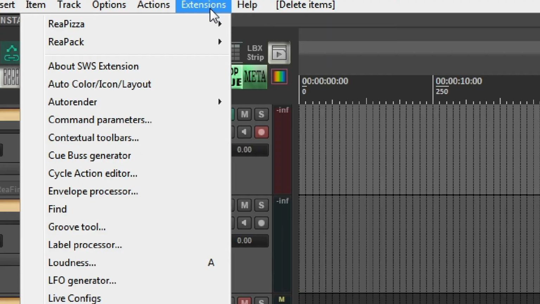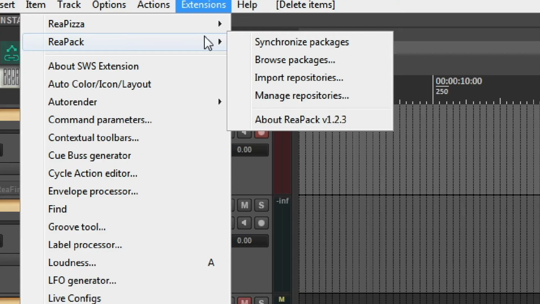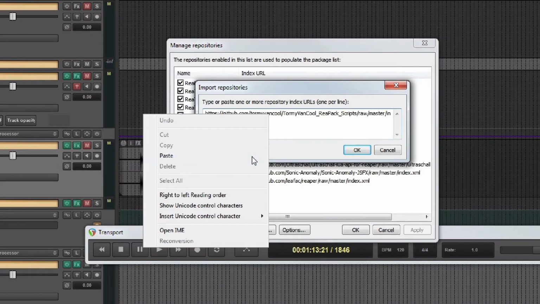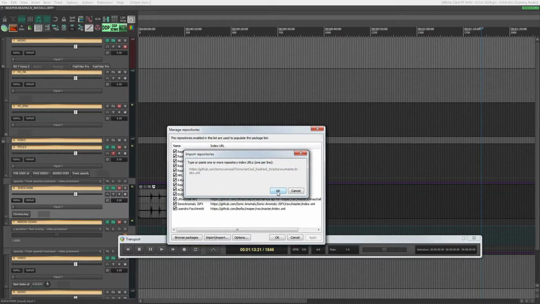Back to Reaper and go to Extensions, ReaPack, Import Repositories. Paste the copied link and click OK. The library is now installed, that's it.